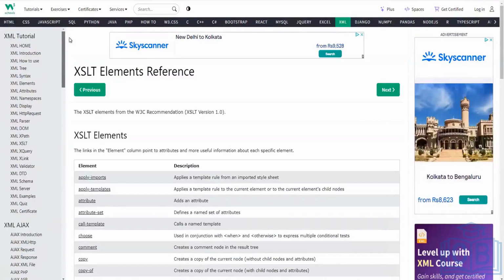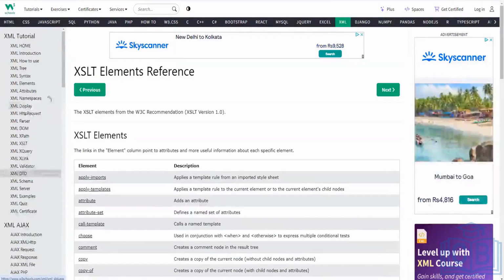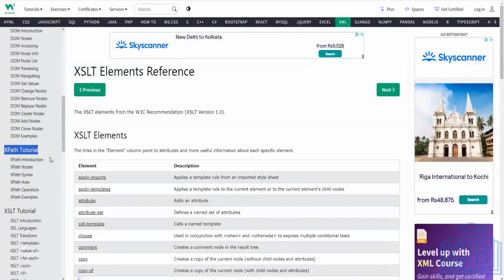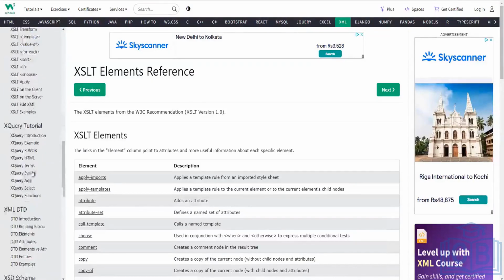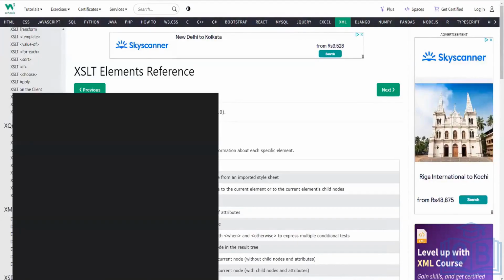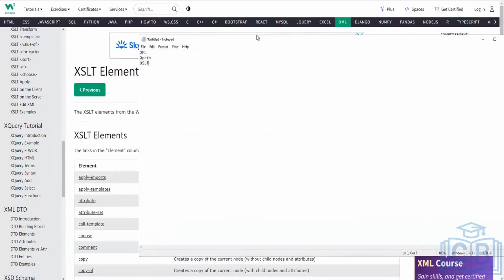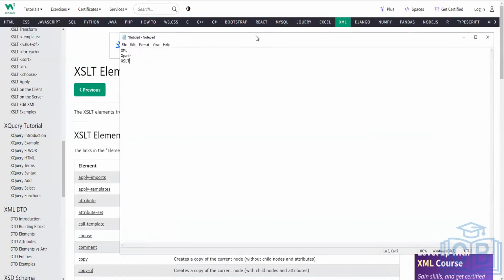If you see on the left side, there are some tutorials. I did the XML tutorial, then the XPath tutorial, and then the XSLT tutorial. These three, you just note down: XML, XPath, and XSLT. From here, it will be pretty quick. You don't need to spend that much time. And we know w3schools.com is not slow like Workday.